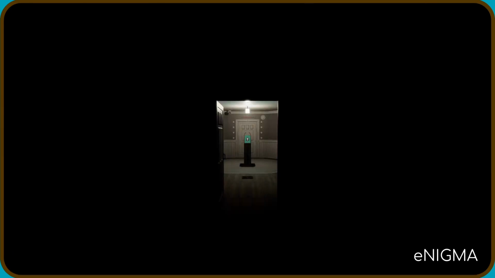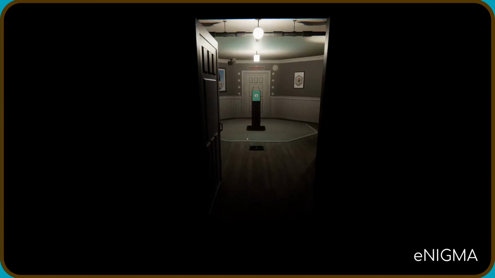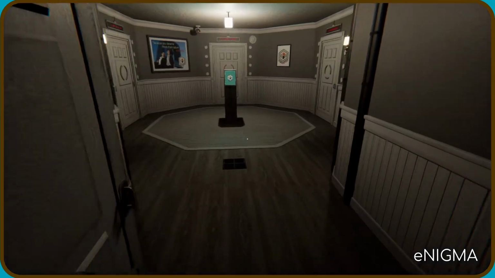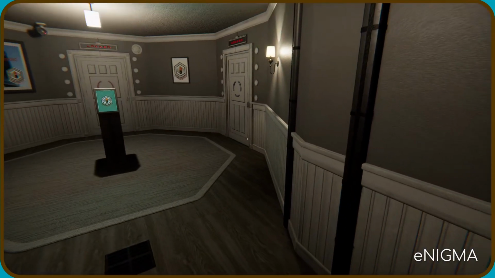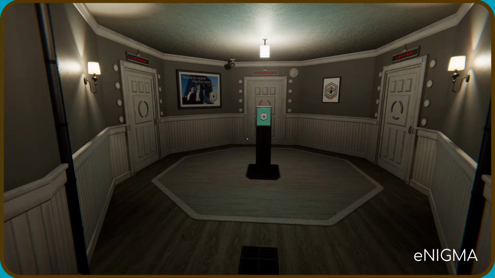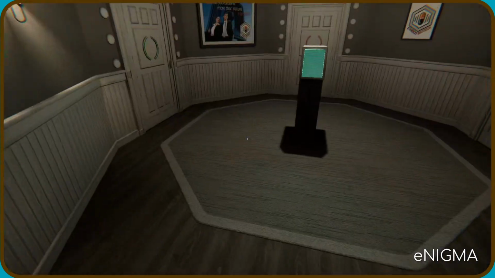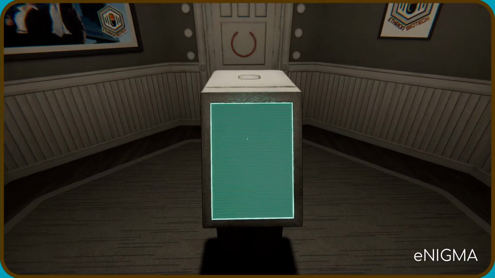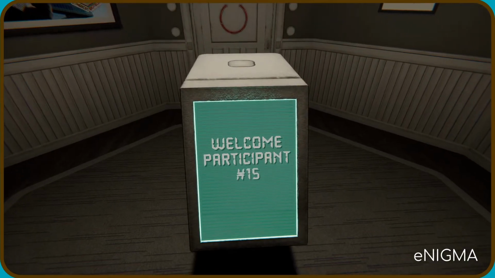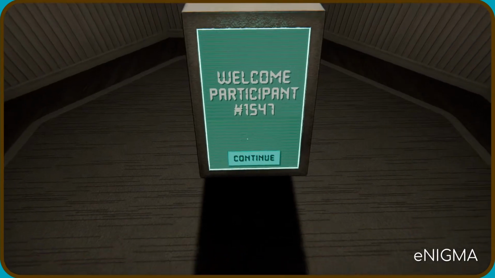Ooh, there's a door. Nothing behind us. So let's see what's in here. We have 3 doors all locked. Look great there. Interact with this. Welcome, participant 1547.